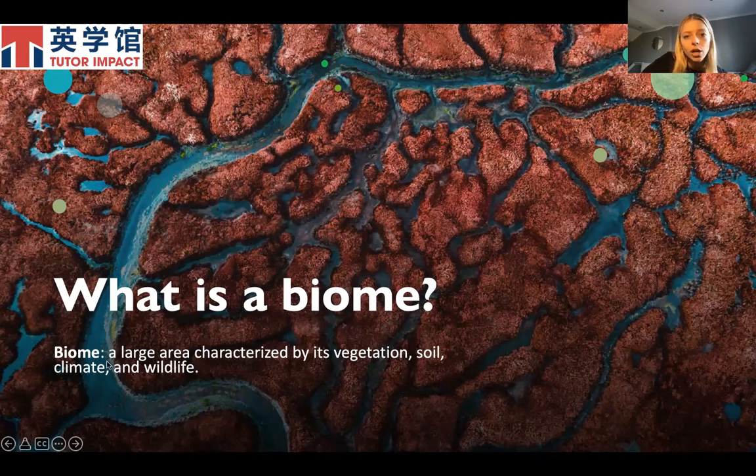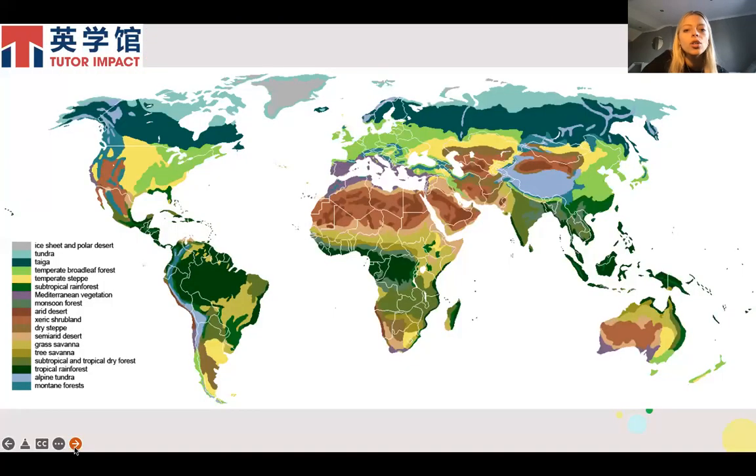We're now going to move on to look at some of these in context and look at some examples just to put it in a bit more context for you. So this is a world map, and you can see here, as the key shows, that there are lots of different biomes across the world. So each color matches up with a different area on the map.